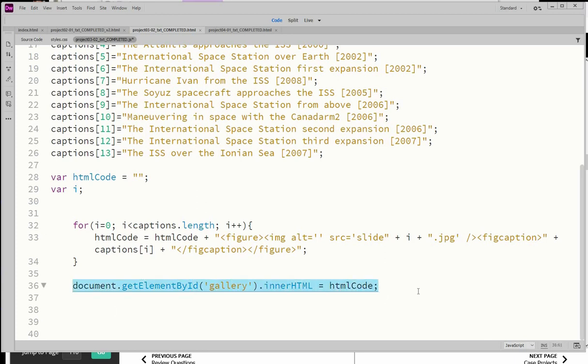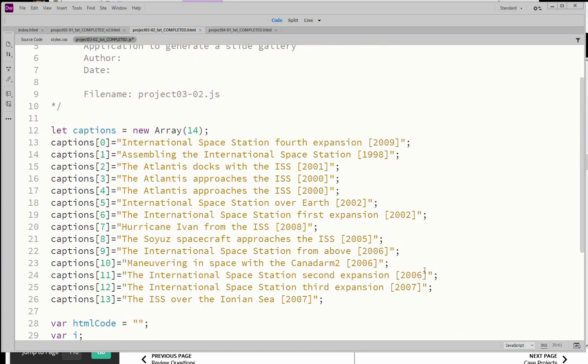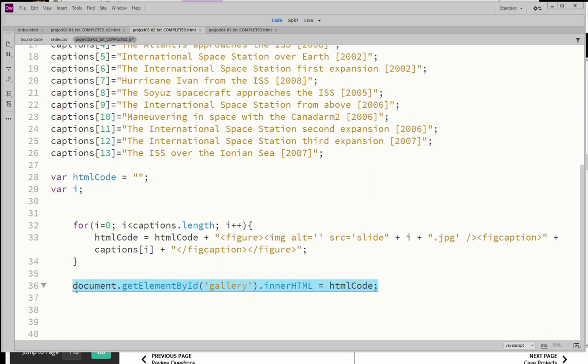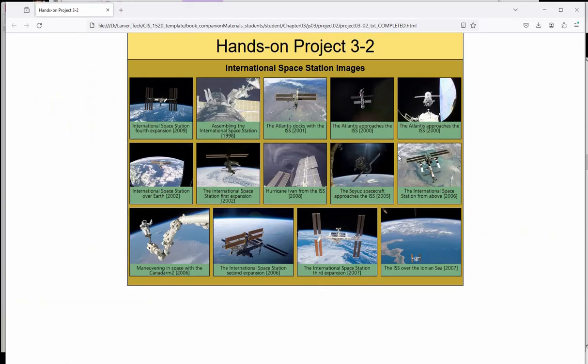It gets run. In this case, we're just going to rewrite into the gallery ID, new inner HTML, and we're going to get this big compiled HTML code variable that has 14 of these figures in it with their images and their captions, and it'll all come out. Okay, so when we get done, let me see if I can make this show up for you.